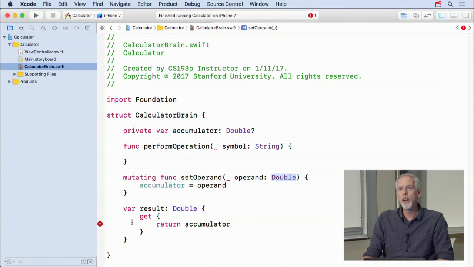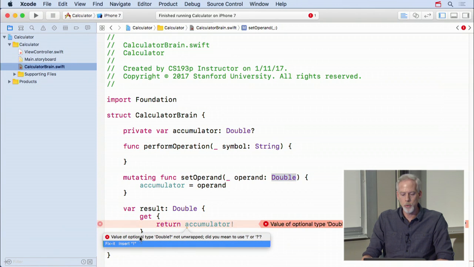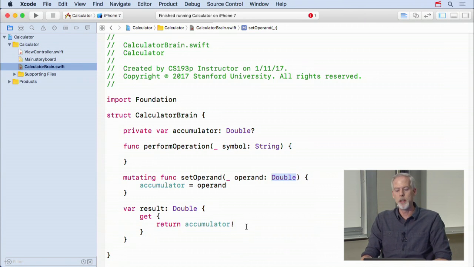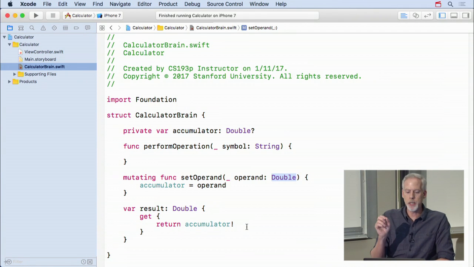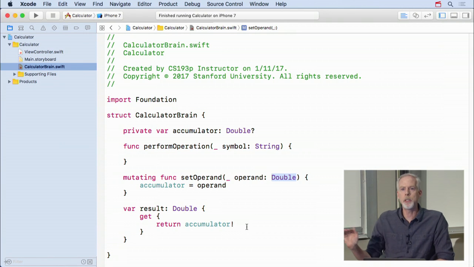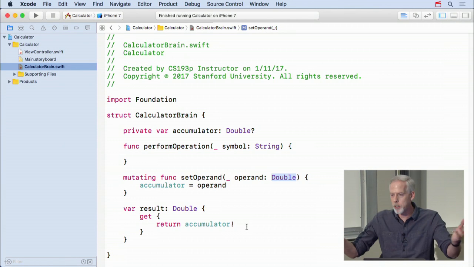Okay, the problem here is we're trying to return a double. An accumulator is an optional. So it's saying here, hey, unwrap this. Now, I do not want to do this here, because it's perfectly valid for the accumulator to be not set. In fact, it starts out not set.